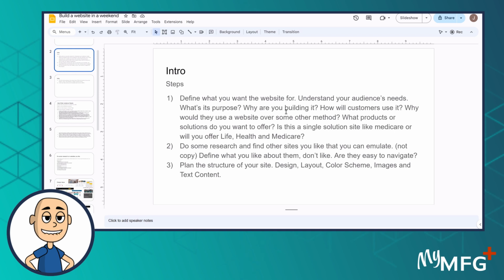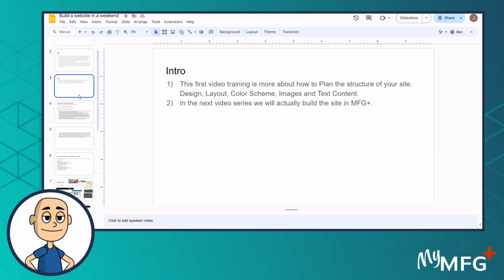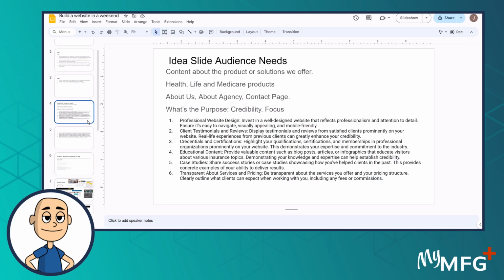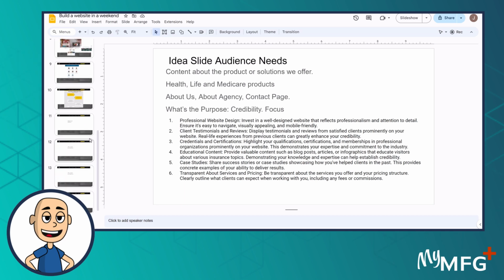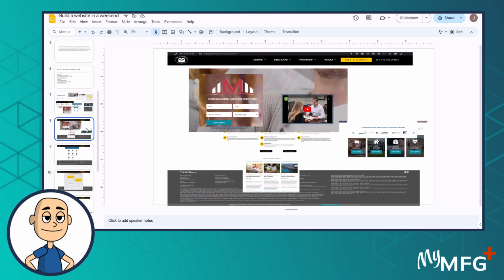I think we got this pretty much nailed down. We're doing life, health, Medicare. We're working on our design layout. We haven't started working on the color scheme yet. Professional web design, client testimonials. So we may want to have some client testimonials on that first page.